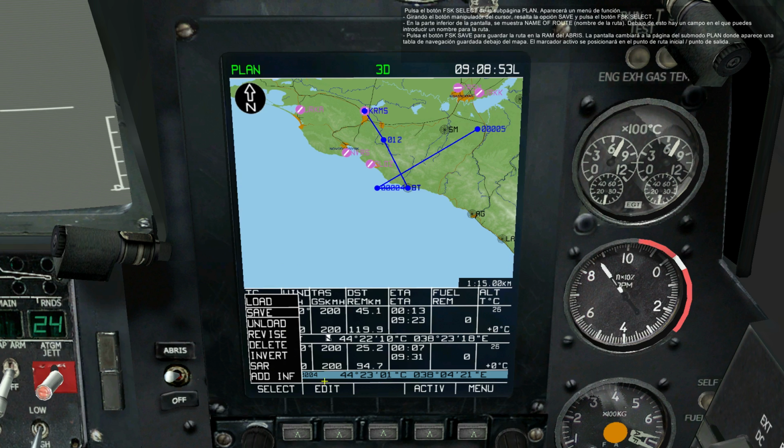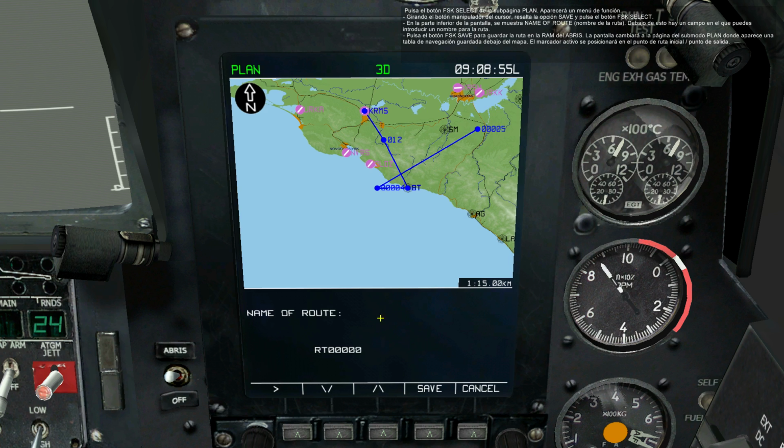At the bottom of the display, Name of Route is shown. Below that is a field where you can enter the name of the route. Press the Save FSK button to commit the route to ABRIS RAM. The screen will switch to the Plan Submode page, where a Save Navigation table appears below the map. The active marker will be positioned on the initial waypoint departure point.